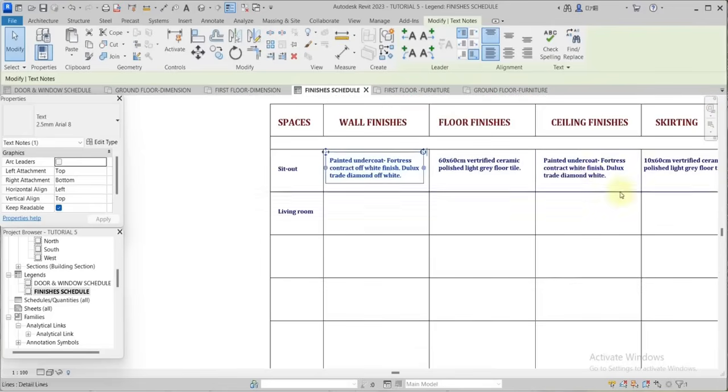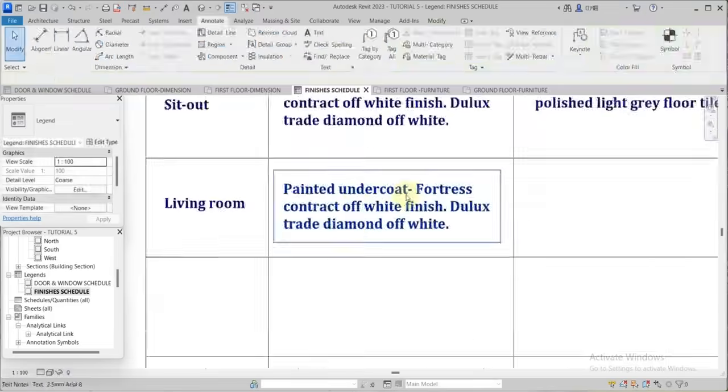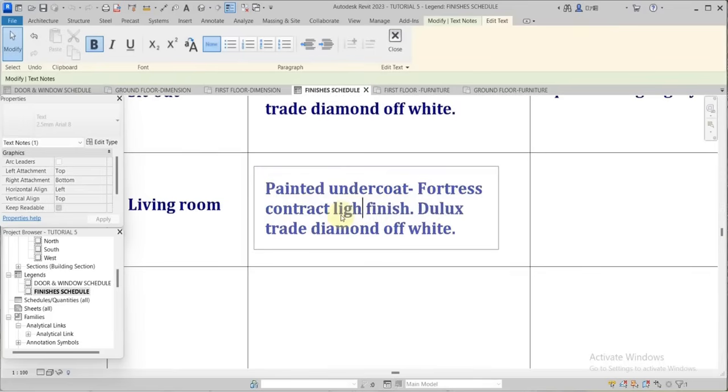The living room, we are going to use light gray. Change this to light gray.